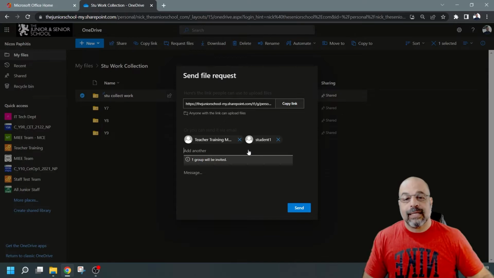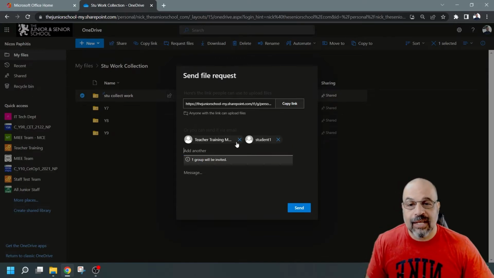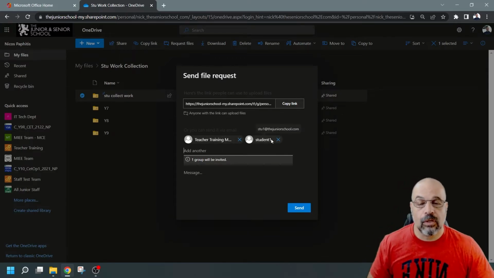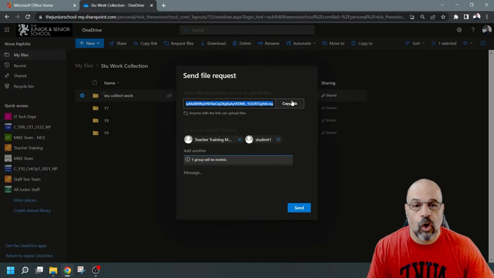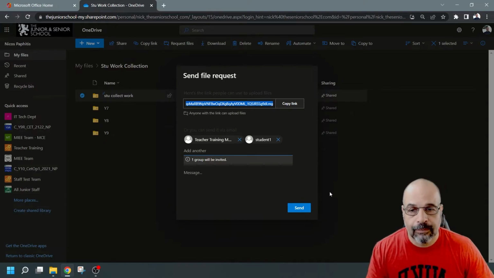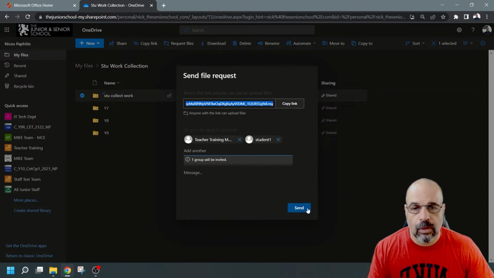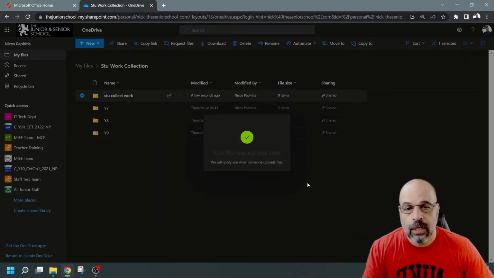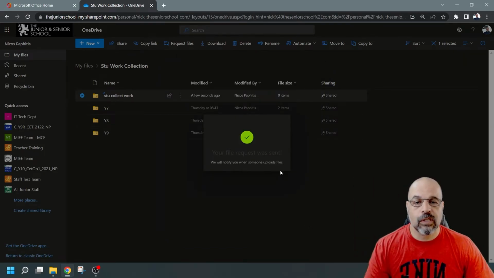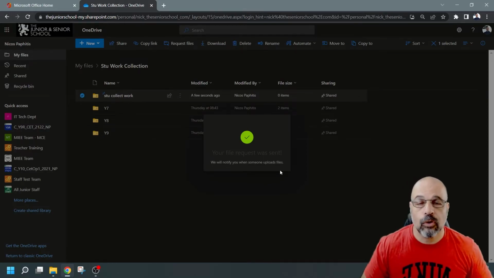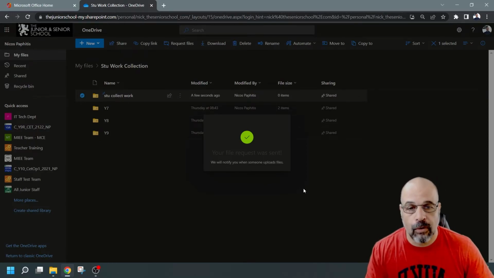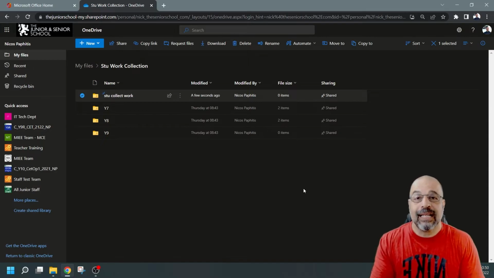So again, when I click on send, it's going to send everybody in this team and this account here an email with the link. Now, I'm going to click on copy the link because I want to use it now. But let's say I forgot to copy that link. I'm just going to click on send here, so it sends that email off. And you can see here, we will notify you when someone uploads files. So when somebody does actually upload the file, you will get an email notifying you that person has uploaded the file.